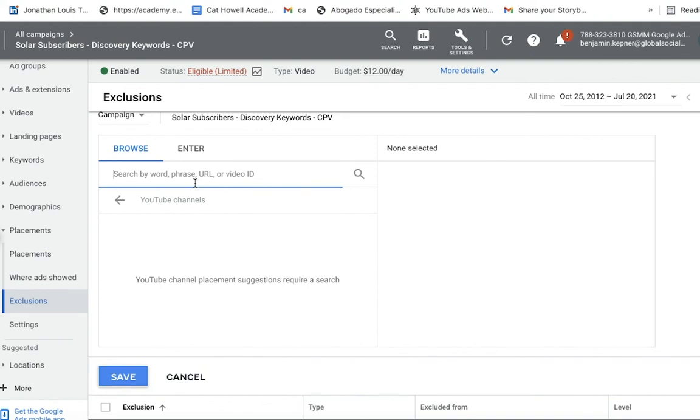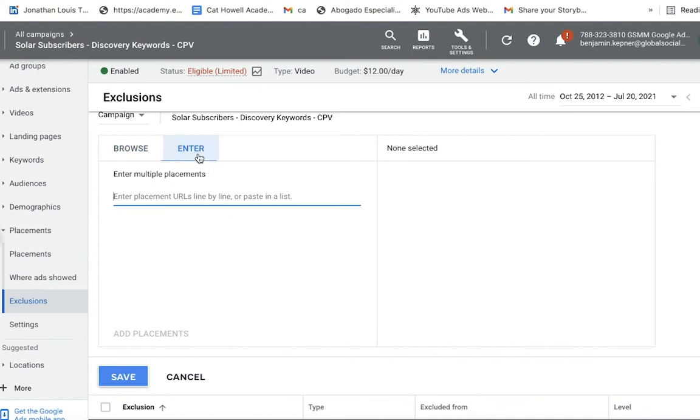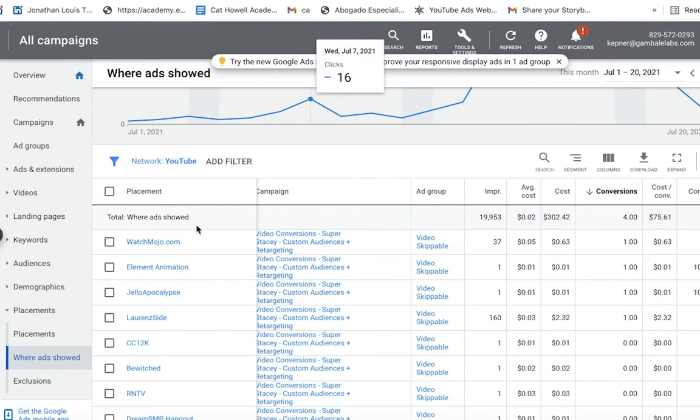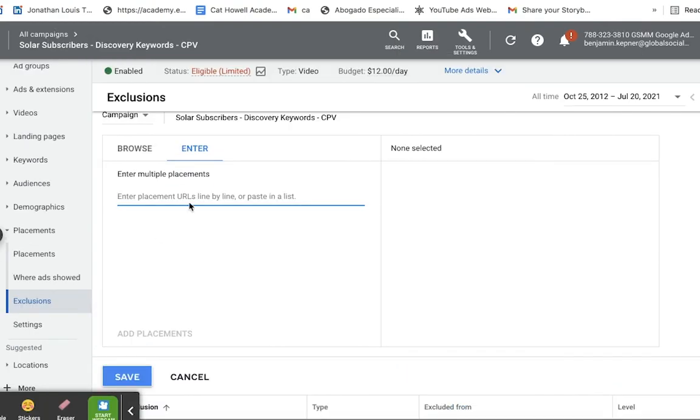Now, let's say you built your list and you've got a big list. There's an easier way to do a bulk upload. You just come to enter, and now you can enter multiple placements. When you do this, you want to have something in a nice column, kind of like a spreadsheet like this, so you can just grab them all at once. Let's say this was hundreds or thousands. I could just come down, copy this column, go back to where ads showed, and then paste them in. And see, now it's going to populate. So if you have multiple, you can upload them all at once. You can do thousands of them at a time, so you're not having to plug in each individual one.